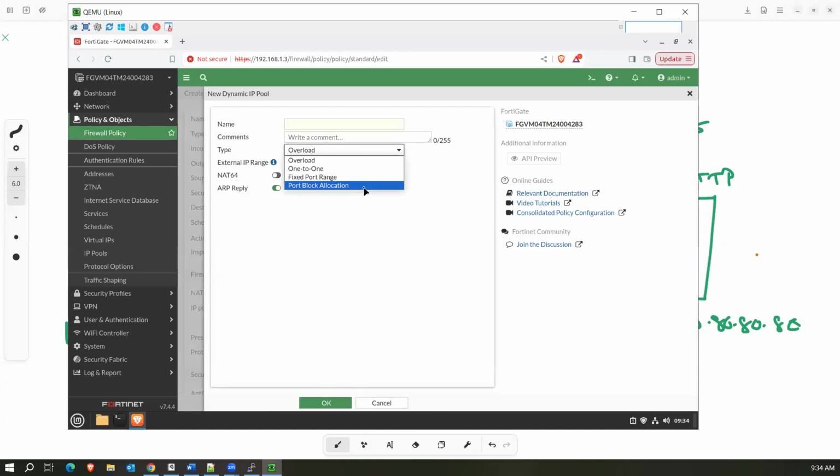Fixed port range and port block allocation are mostly used in carrier-grade NATing. That is our mobile networks and ISPs, like Airtel and Jio, which use this kind of NAT translation. If we consider normal carrier-grade communication, let's say mobile communication, if I initiate a call from my mobile, there will be, if I remember correctly, around 13 to 16 control connections and another 10 or 15 connections for the data.